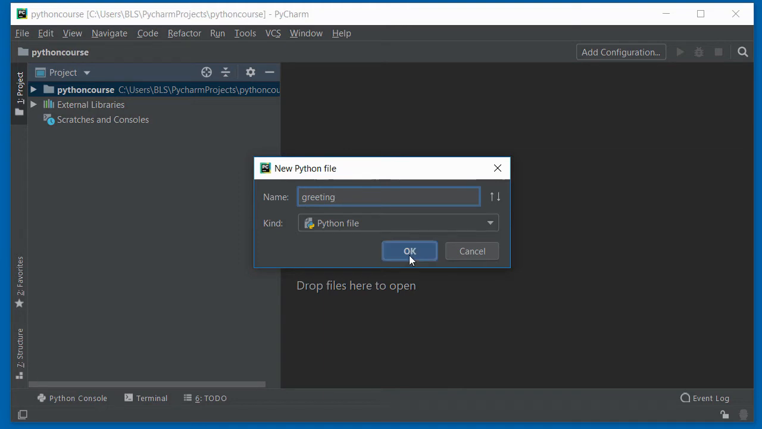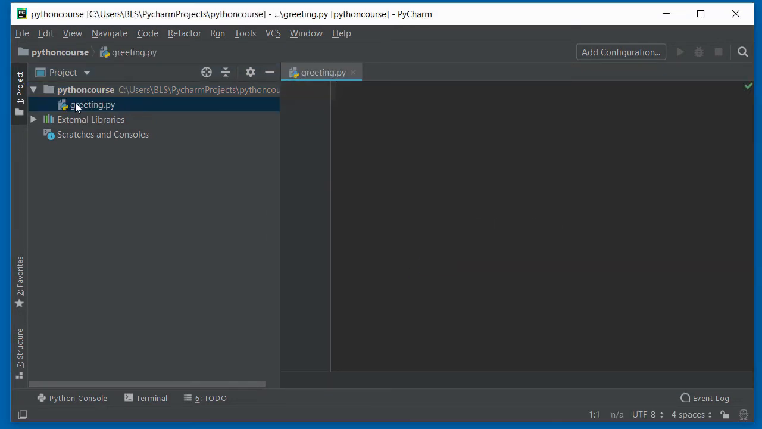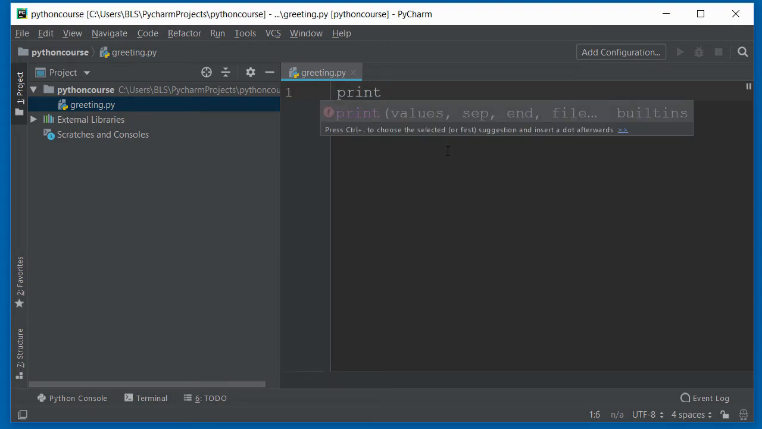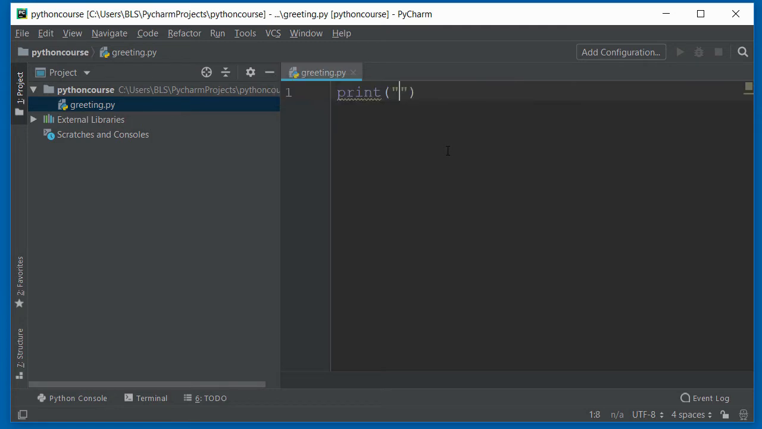So I'll click OK. And you can see here it's created the file greeting.py inside my project directory called Python course. So this is the editor area. This is where I can now write my Python code. I'm just going to write one line of code here. I'll do print, parentheses, and quotes. I just say hello world. All right, and that is basically my line of code. This is a complete statement, complete valid code.